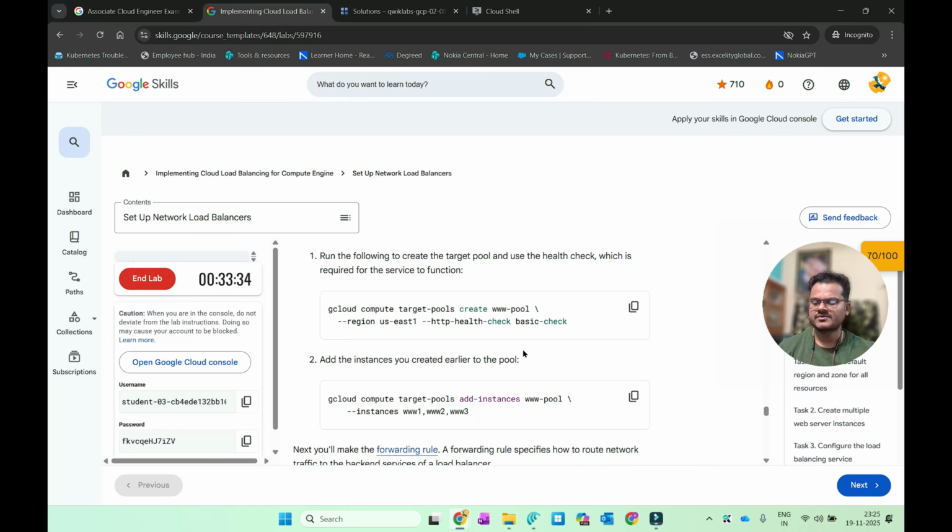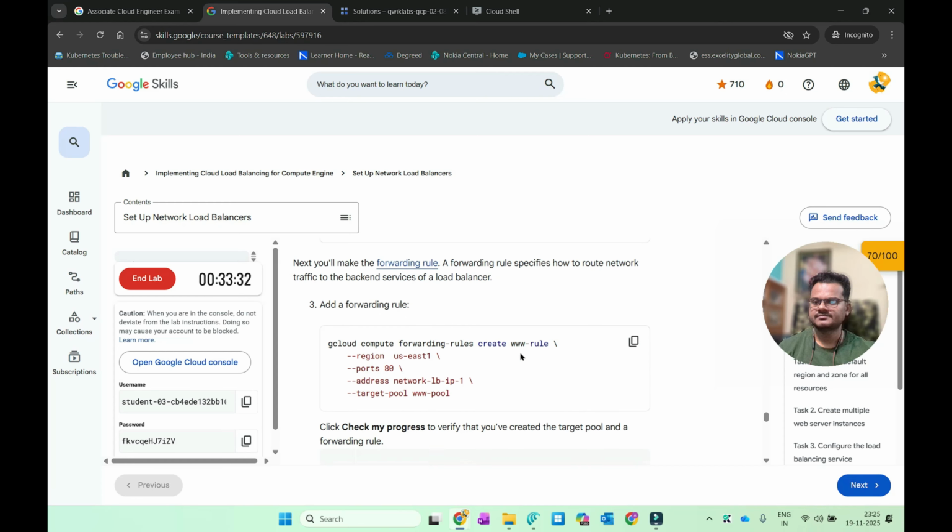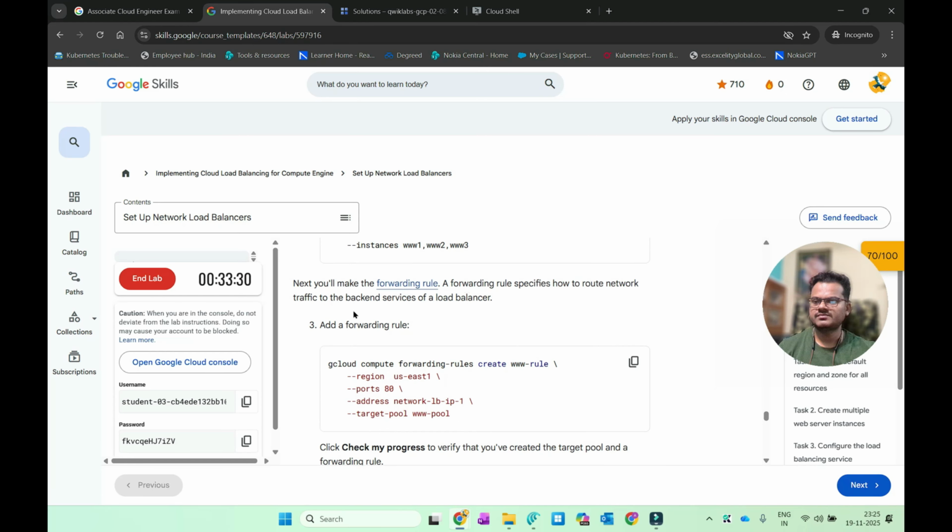Okay, now next we will make the forwarding rule. A forwarding rule specifies how to route network traffic to the backend services of a load balancer. So the forwarding rule will specify how to route network traffic to the backend services of a load balancer.